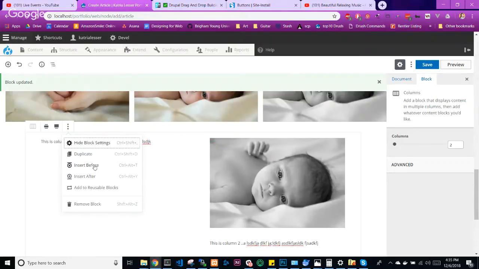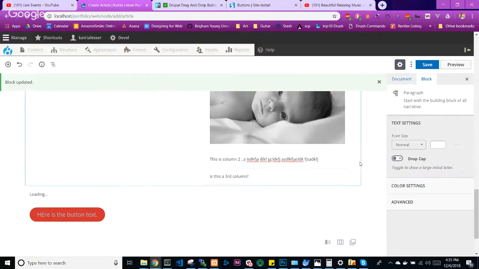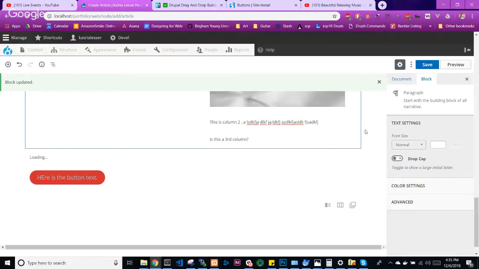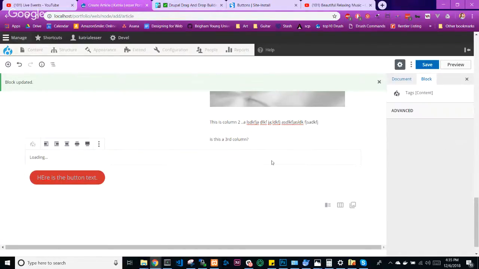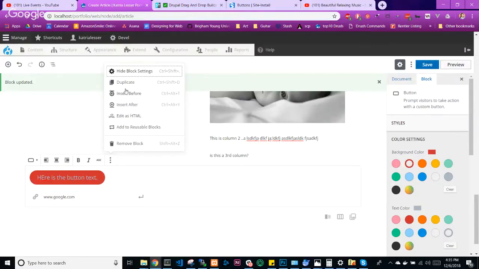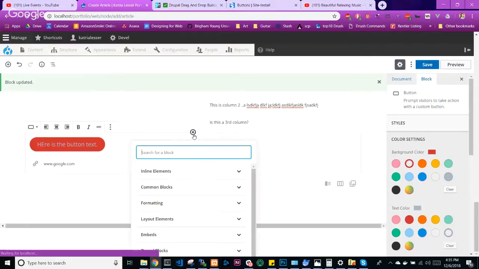This insert before and after seems to just do before and after the columns. So I haven't yet figured out how to add a third column. So that could be potentially frustrating for people because that's not very intuitive how you do more than, if you want to do 3 columns or 4. This one is still not working. So let's see, remove block. So that's how you remove stuff. So you can insert before, insert after, hide block settings, I guess, too. Yeah, so there's lots of options here.